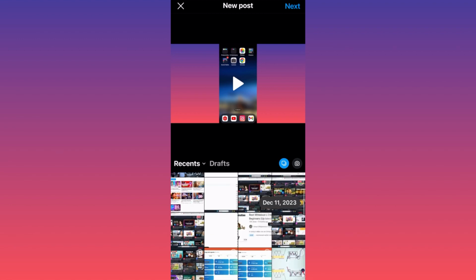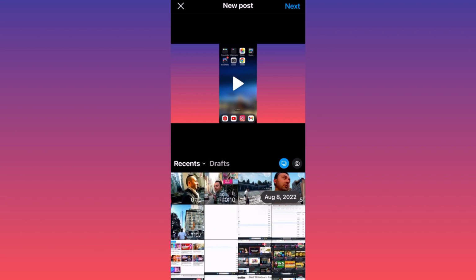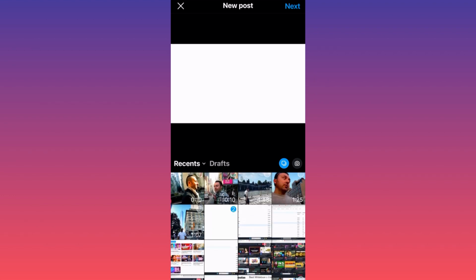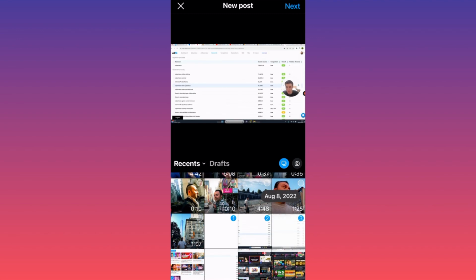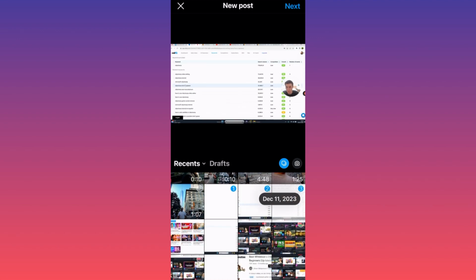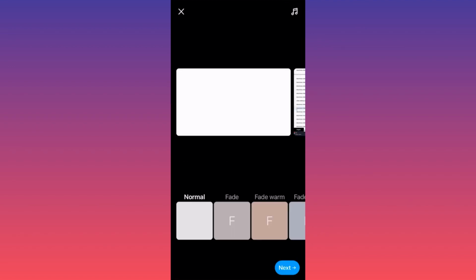So now I'm going to select this white image, number 1. Then for example, I'm going to select this image over here, number 2, and this image over here, number 3, right? So essentially guys, this is how you select multiple images. Then you click next when you finish with editing.